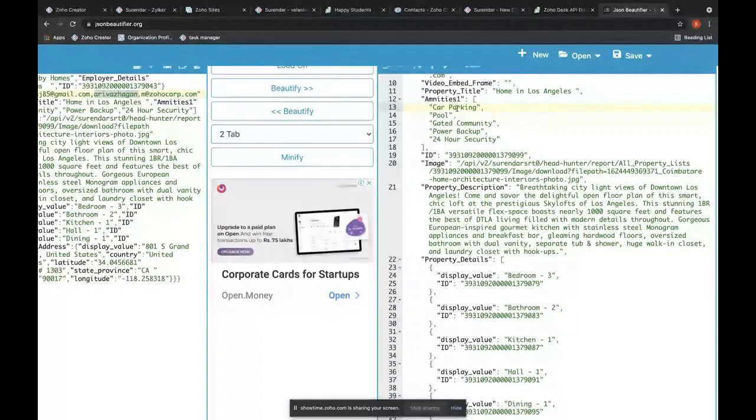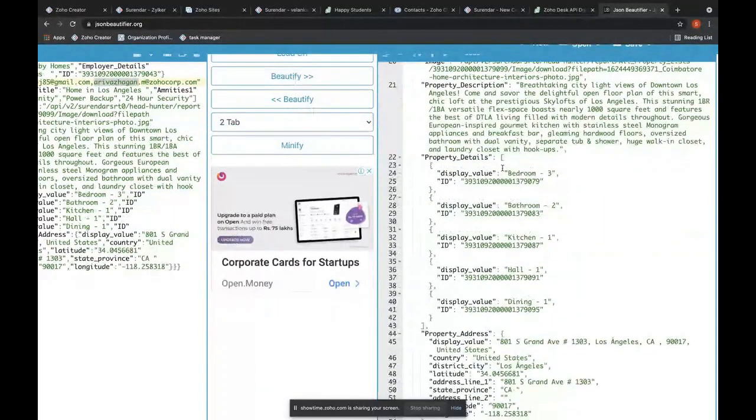So this amenities, a multi-select field, gives us an output in the form of a list. And coming to the subform, here we can see every row of the subform has been displayed in the form of a collection.